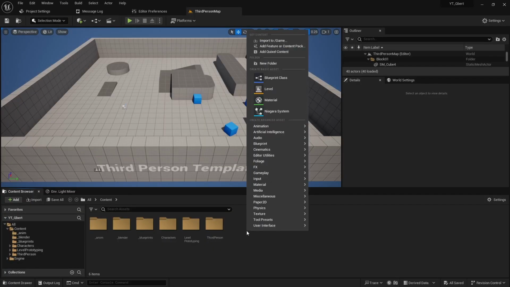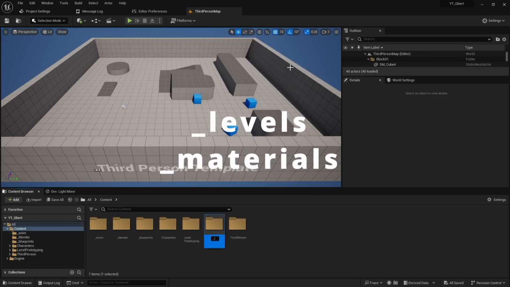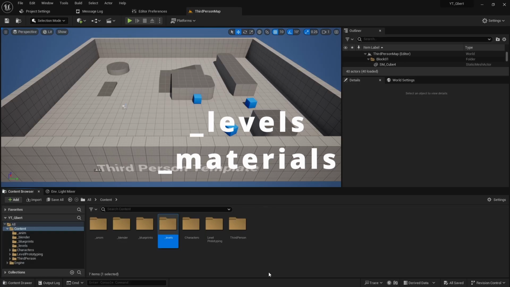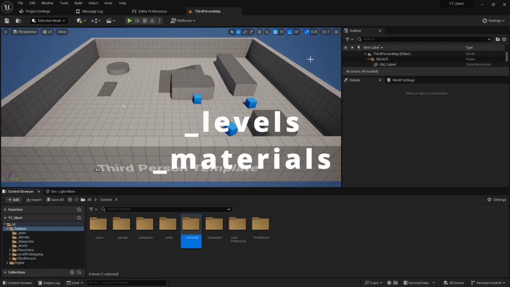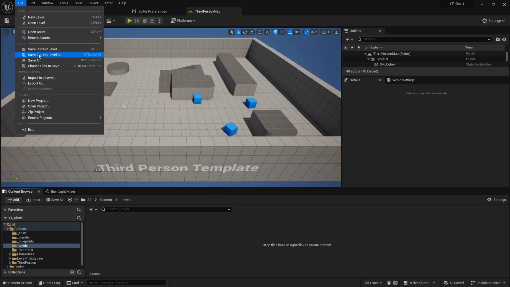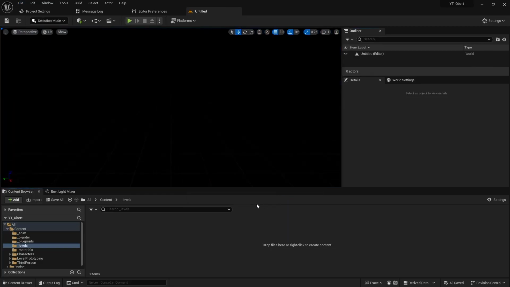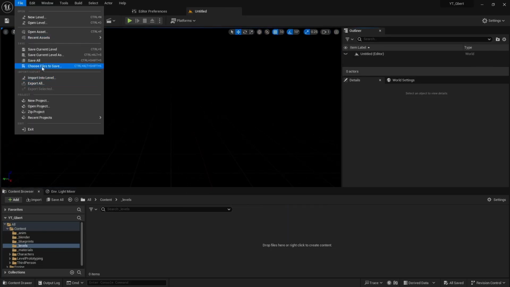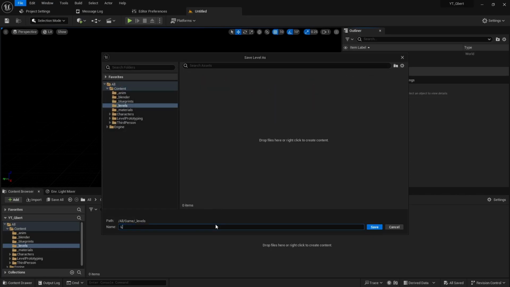Alright, so starting off we're going to do 2 new folders. The first one is going to be our levels folder, and the second one is going to be a materials folder. And then we're going to go to File, and do a new level. We're going to choose Empty Level, and then hit Create. And we can go to File, Save Current Level As, and inside our Levels folder, we'll just simply call this Level 1.